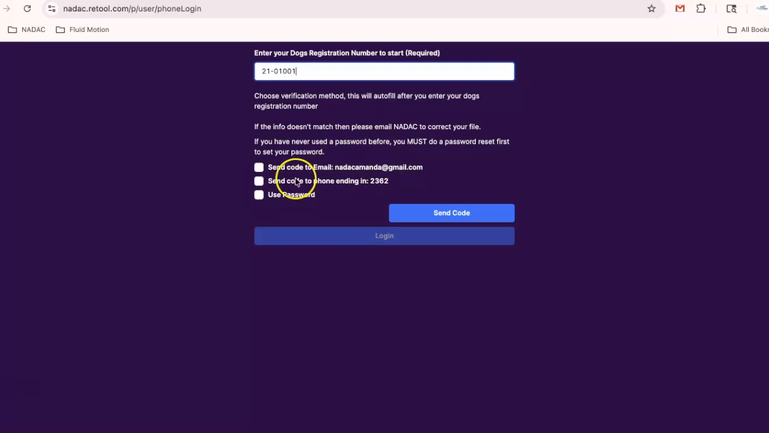Now, sending the code to your phone is always faster than through email, and there is always a chance when sending to your email, it has been ending up in people's spam or it doesn't go through, things like that. So if you are able to, sending the code to your cell phone is usually the fastest and easiest way to do this. If you have sent the code, you've done email, you've done phone, you're not receiving the code, it could be that there's something up within our database, and so make sure and email support@nadac.com.